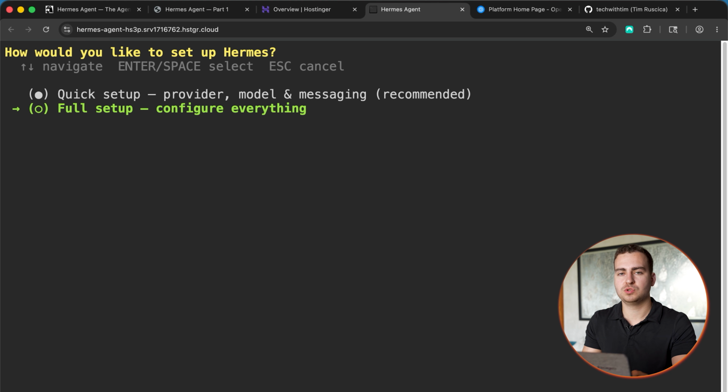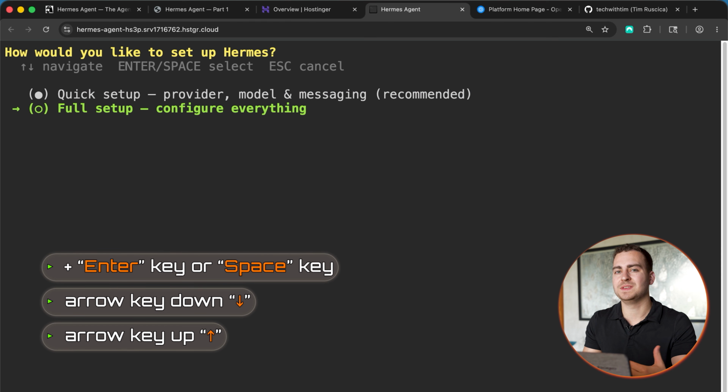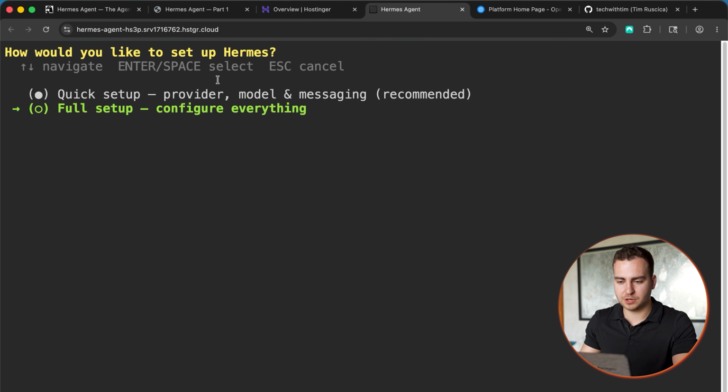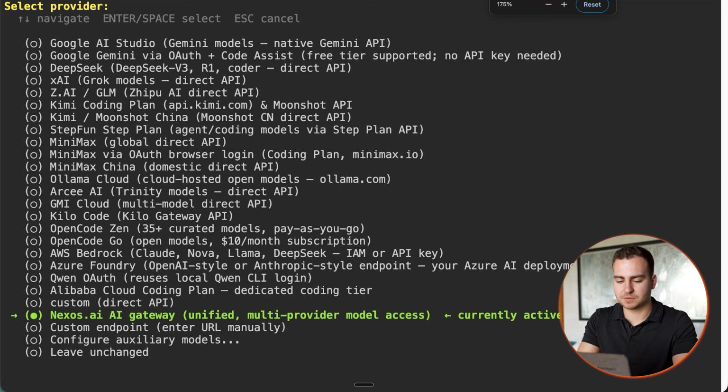Now, what we're going to do is go to the full setup. The way that you can navigate here is you can use the arrow keys. So arrow key up, arrow key down, and then press the Enter key or the Space key to select, okay? The terminal does not allow you to use the mouse, so like I can't press this. I need to use my keyboard to do the navigation. So I'm going to go to full setup here, and it's going to give me some options for selecting my AI provider.